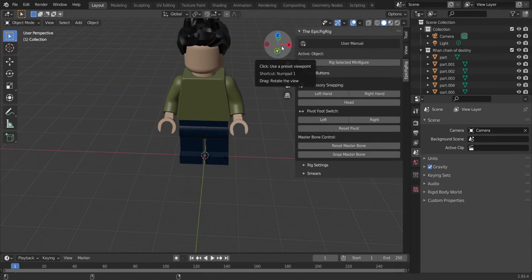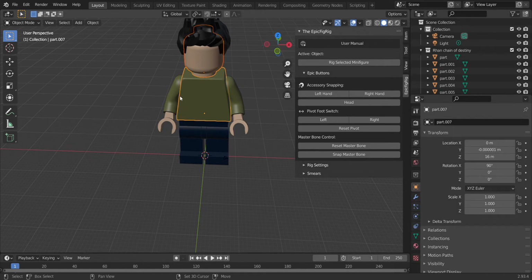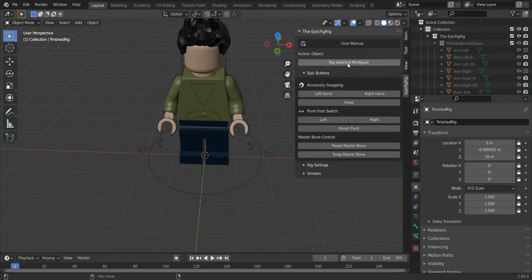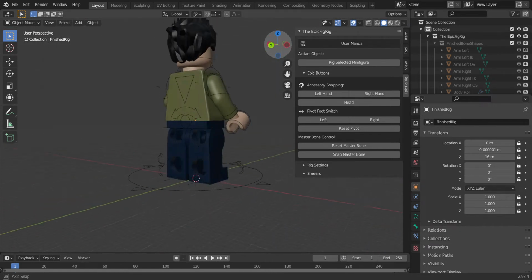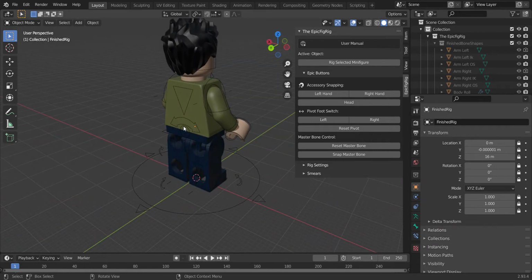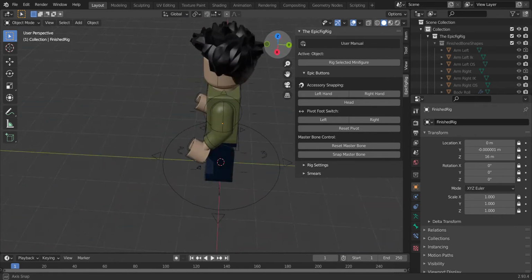Now to rig this, shift select all of the normal pieces. So the head, the torso, arms, hands, hip, and legs, and then click rig selected minifigure. Boom, he's rigged. So that is what the rig should look like. We've got these nice, all of the bones you can see, all of the indicators that you click on.